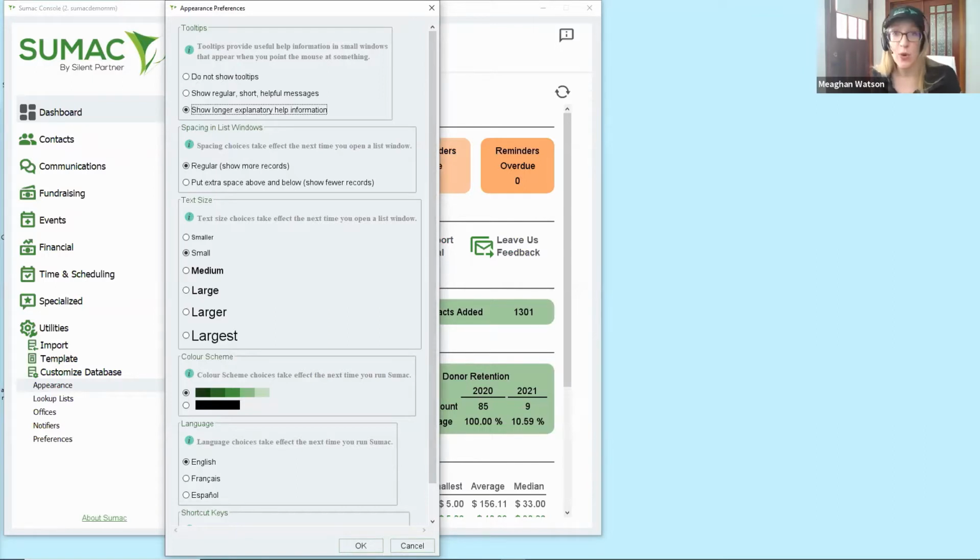So as a good example, we have a lot of users who have varied comfort with reading on a computer screen. So if you're finding that the font size in Sumac is too small and you're having trouble reading the content in Sumac, there are a few things here that you could try to make it easier to read. You could adjust the text size in Sumac so that it shows you larger text. Or you could try adding more space in list windows, and it'll actually put extra space in between records in Sumac just to make it easier to read.